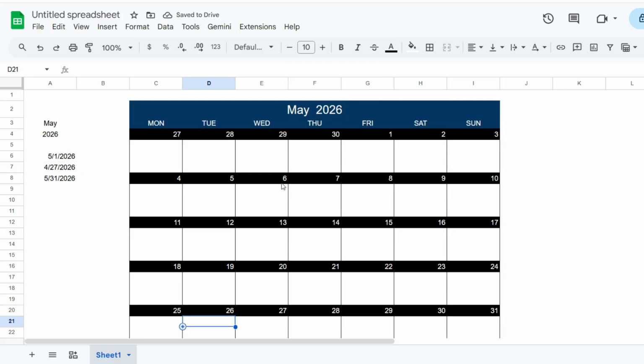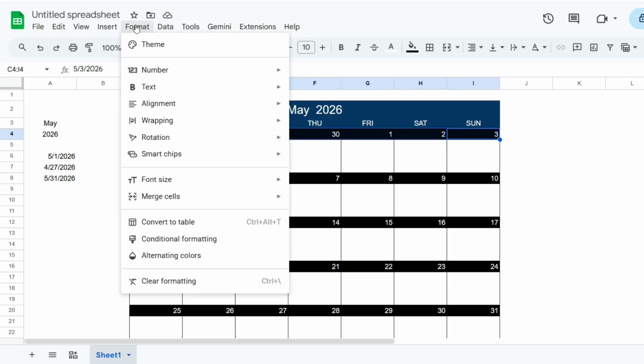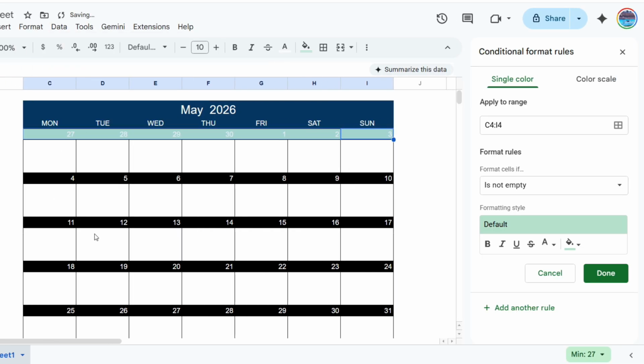Now, the one thing you may also want to do is adjust how these values before the start of the month appear. Because right now we've got 27, 28, 29, 30, but our month actually starts on Friday, May the 1st. So what I can do here is set up some conditional formatting rules. So I'm going to select this first row of values and go to Format, Conditional Formatting.